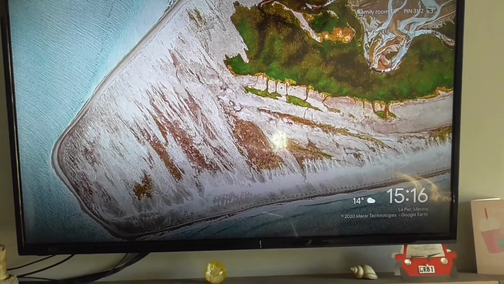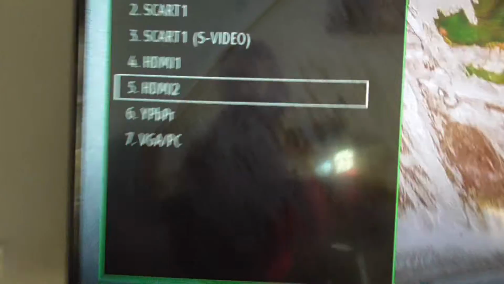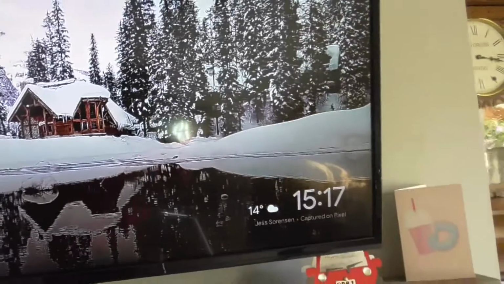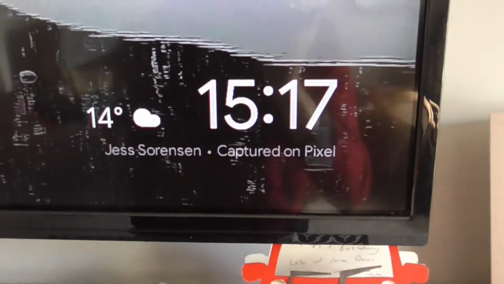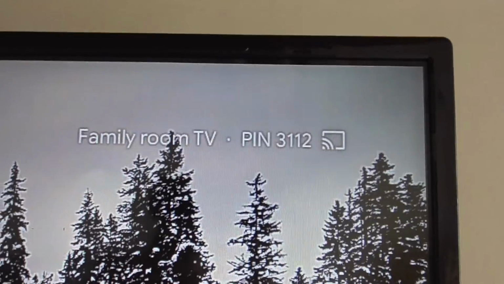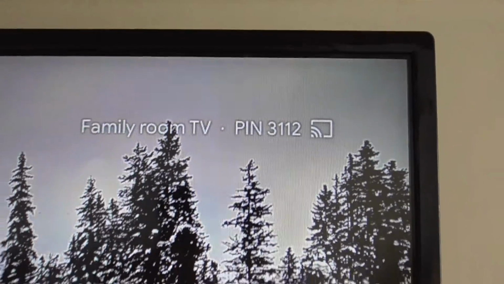Make sure you are on the right source on your TV. It should be in one of the HDMI ports. The background can change to whatever, that doesn't matter. However, you should have the weather in one corner with the time, and you should have the location with a pin with the casting symbol in the corner.